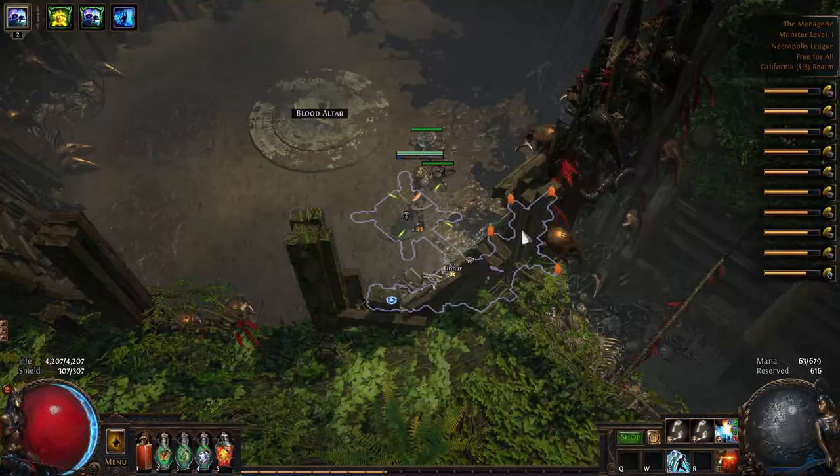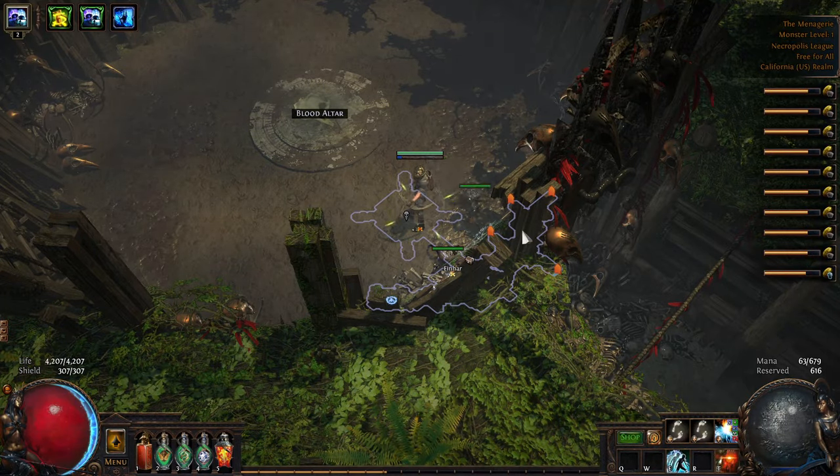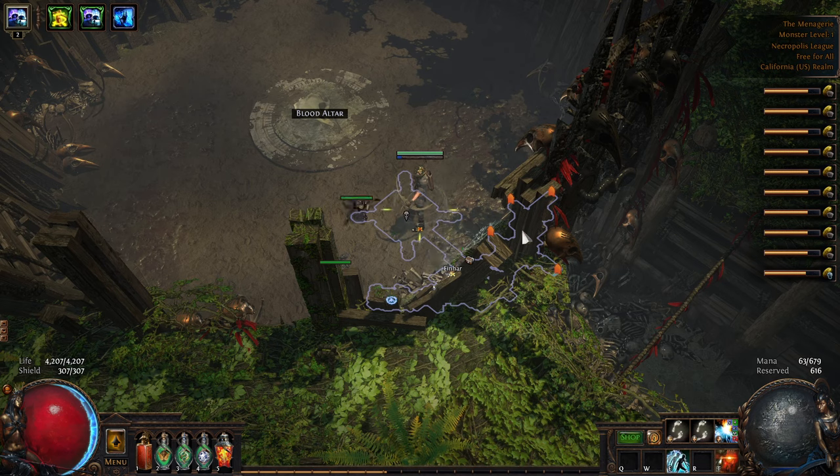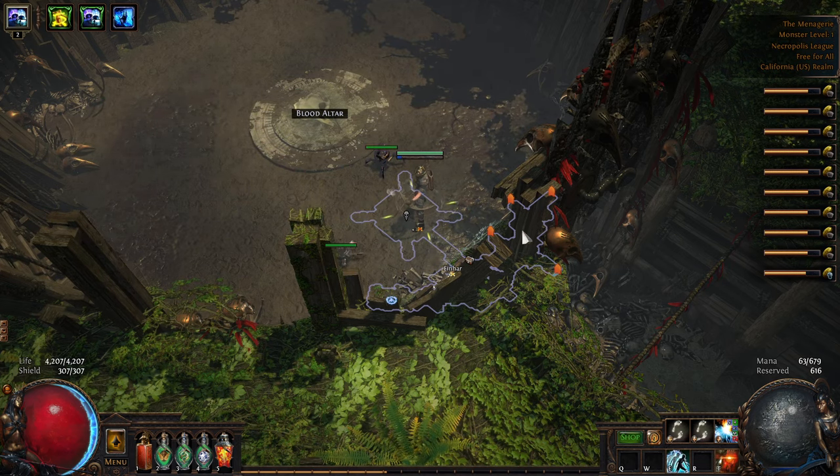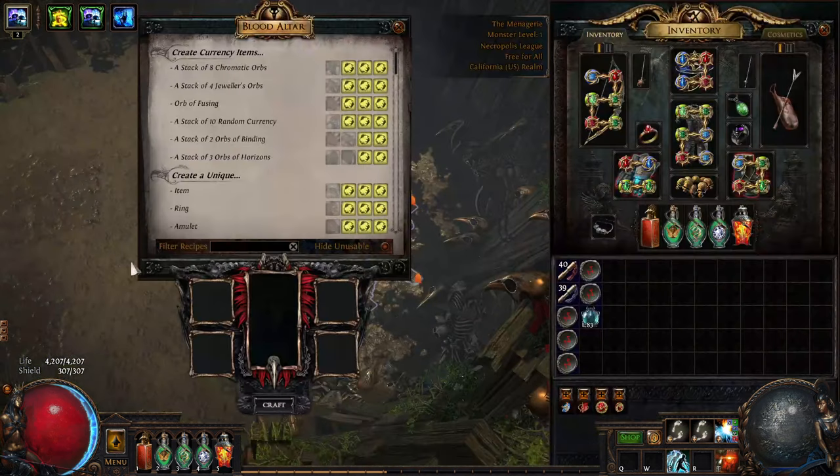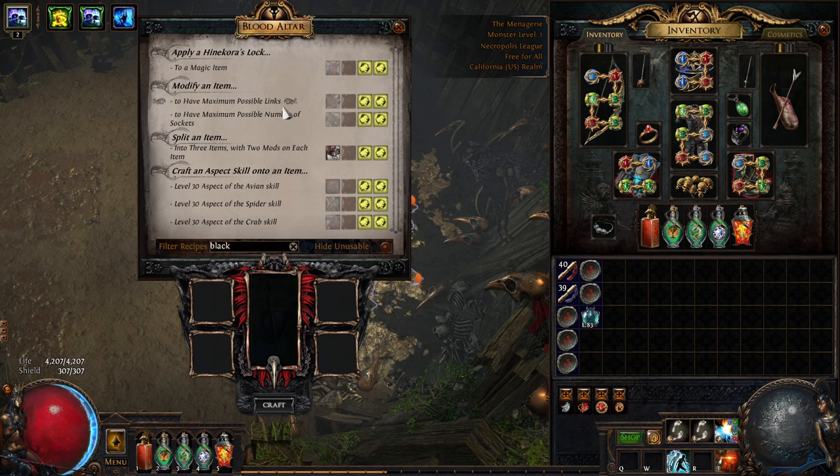Hey, so I want to make a quick video going over how you can save currency on your six link. So there's a new beastcrafting recipe in Necropolis League and for all future leagues, as far as I know, and it's from the bestiary. So the beast recipe is to have maximum possible links.